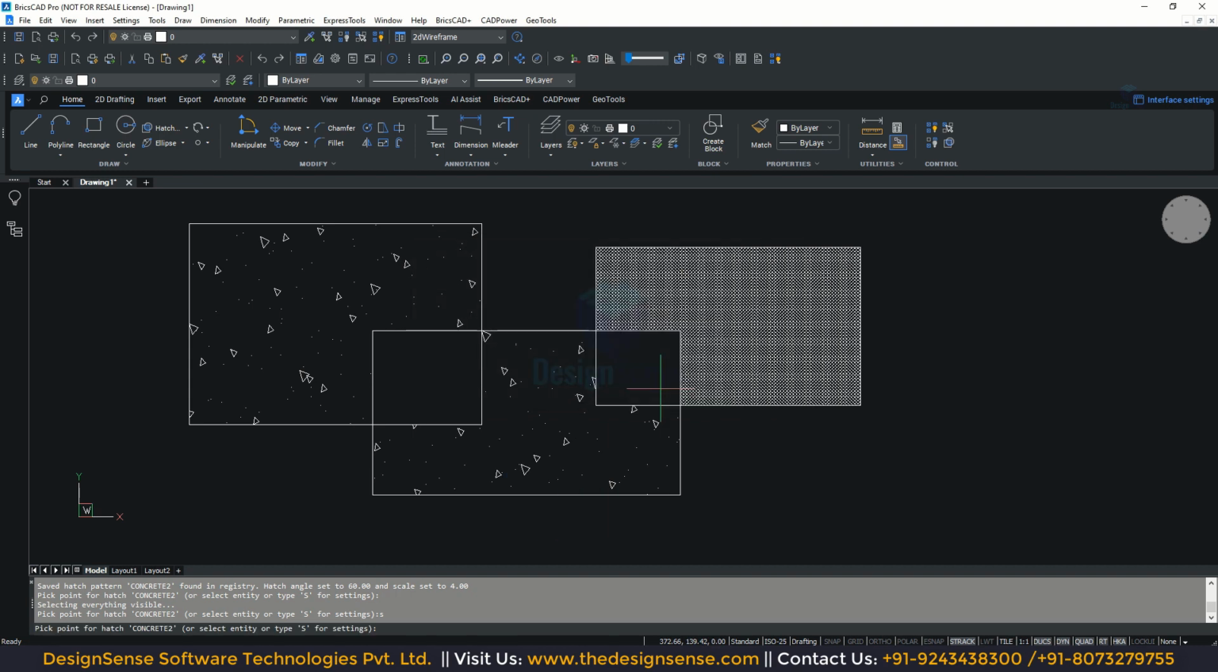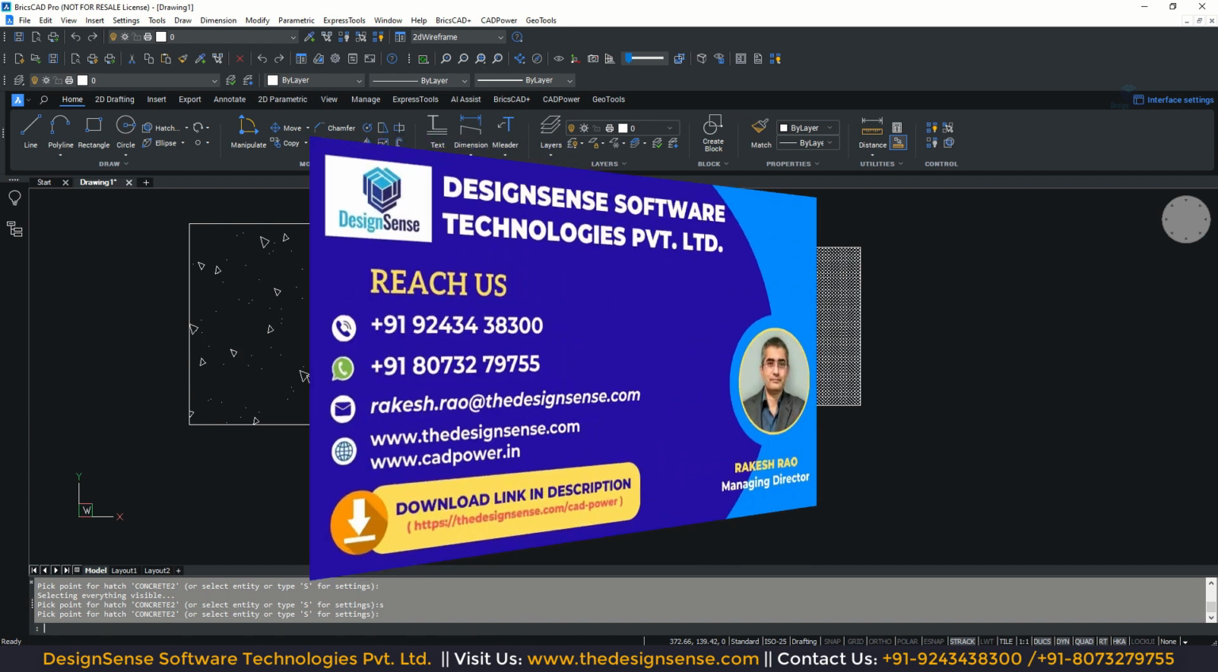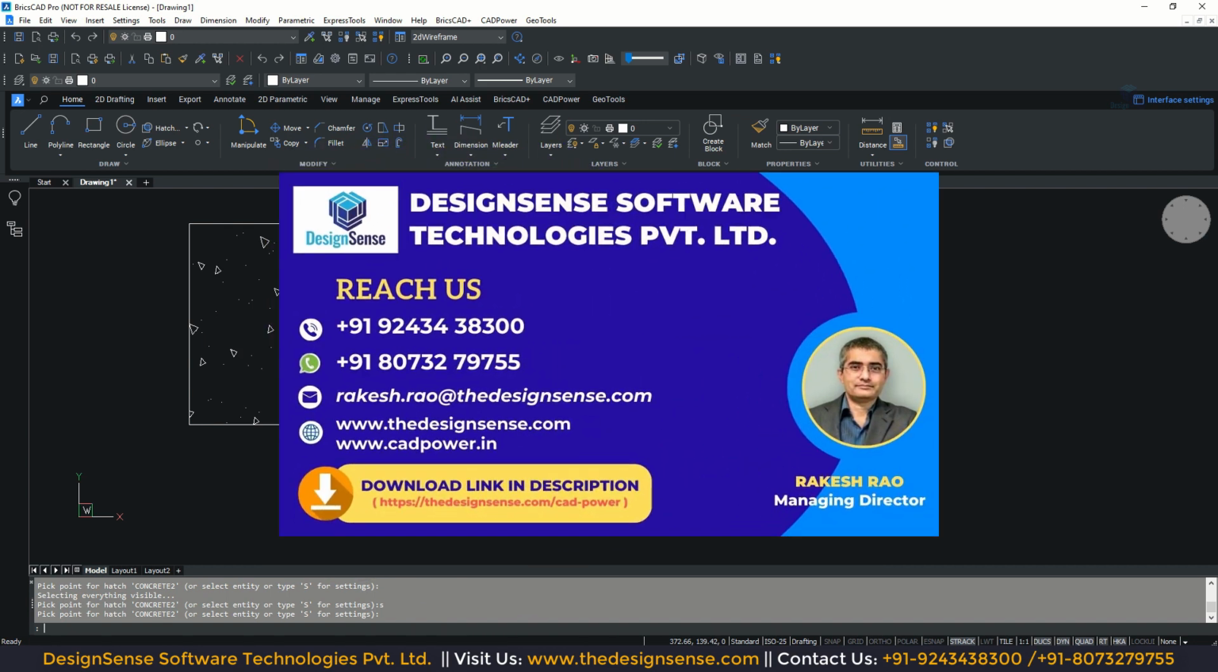The quick hatch command really helps users save a lot of time if they are working a lot with hatches. And this is even more important when you use the extended hatch patterns. So please use this command and let me know whatever feedback you have.